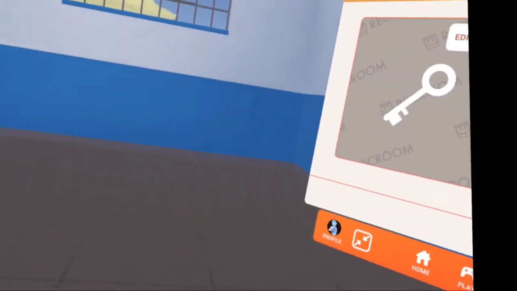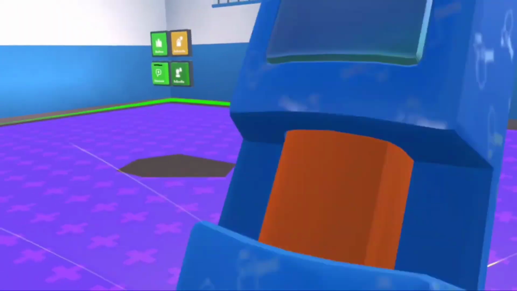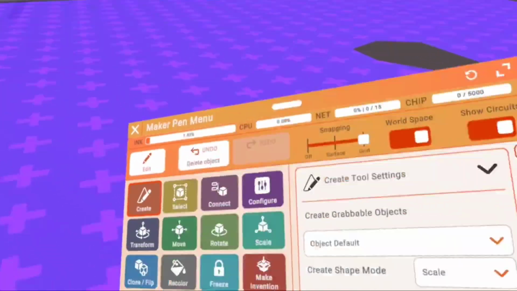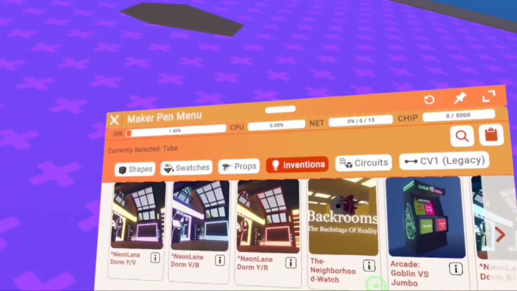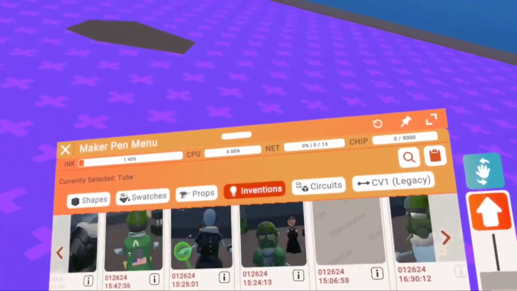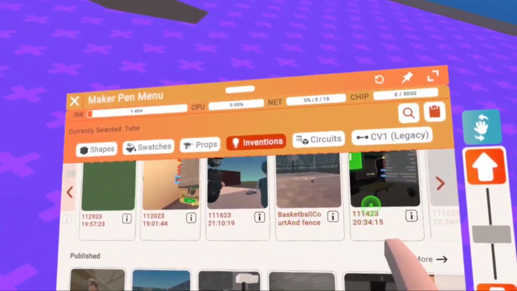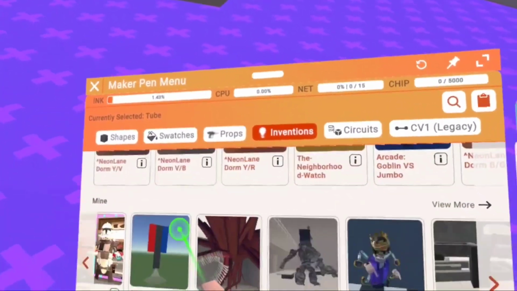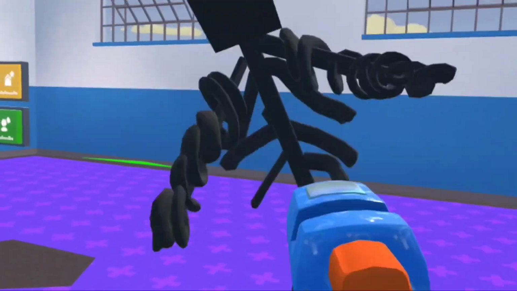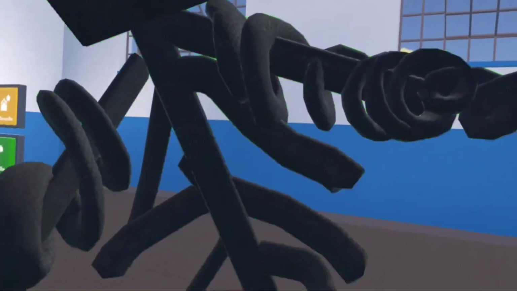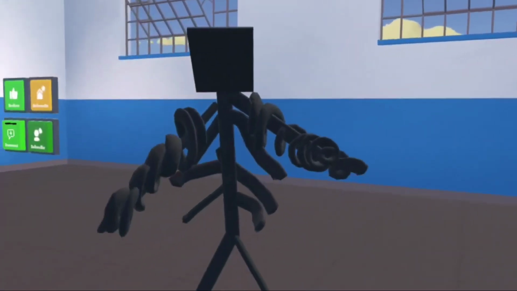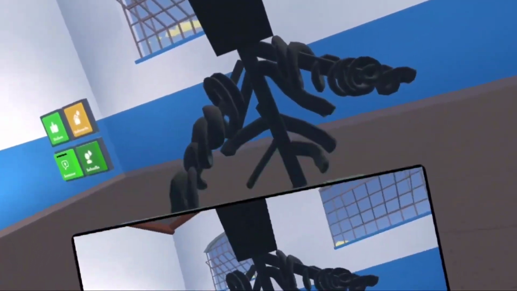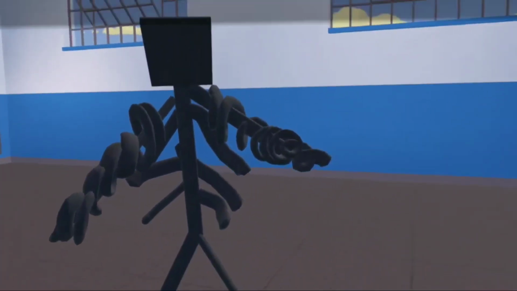So right now, we need a key. So pull out your maker pen, click create, and I'm gonna use my mascot here. Let me scroll over to find him. Alright, this is my mascot here. So, I'm gonna click edit image, take a photo, and you have to take a photo of your key. That's gonna be the key.